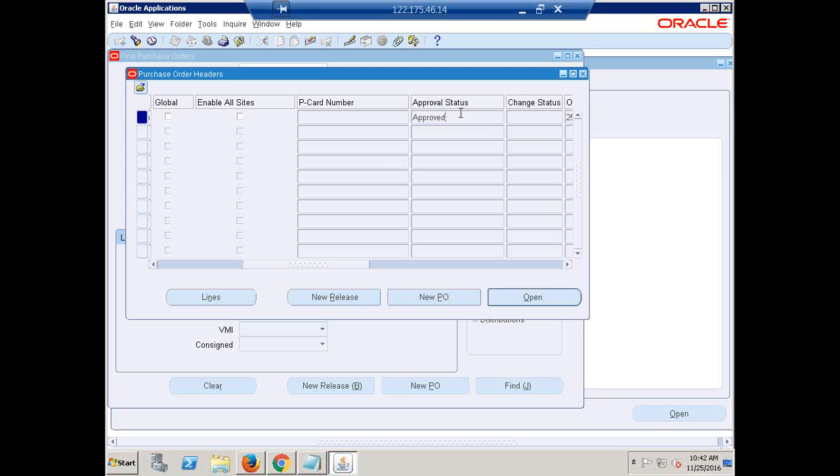Within the limits. Who created it? Koti created this PO, and Koti has approved limits up to 1 lakh. How did we directly give Koti 1 lakh? Then how?